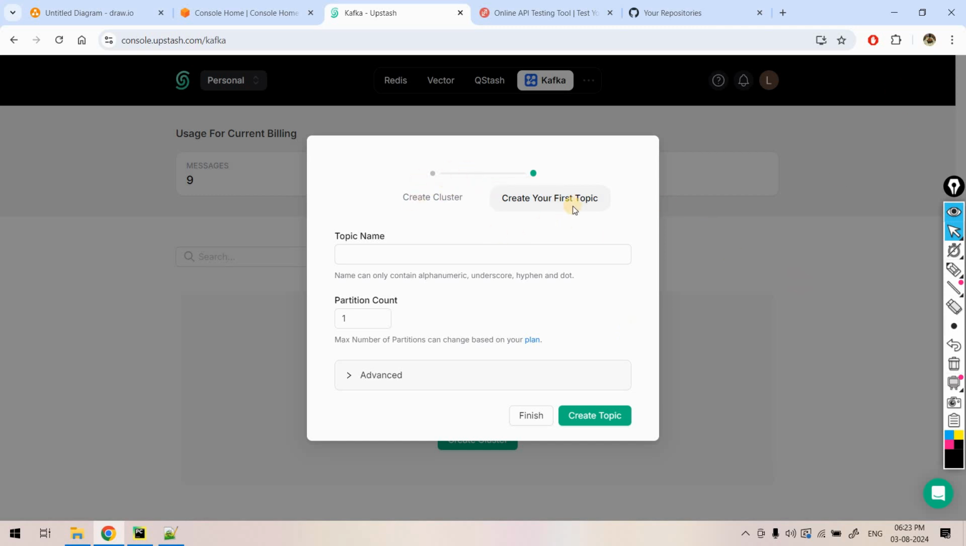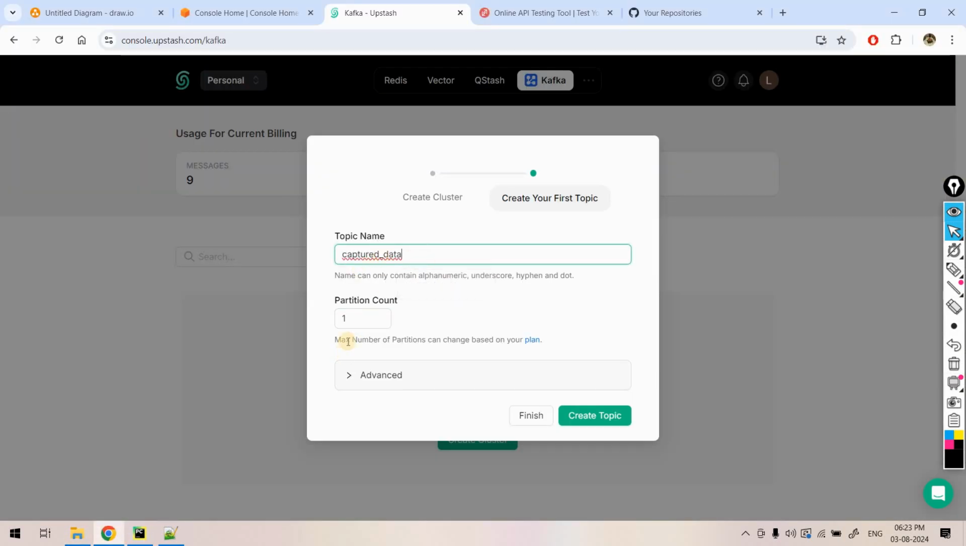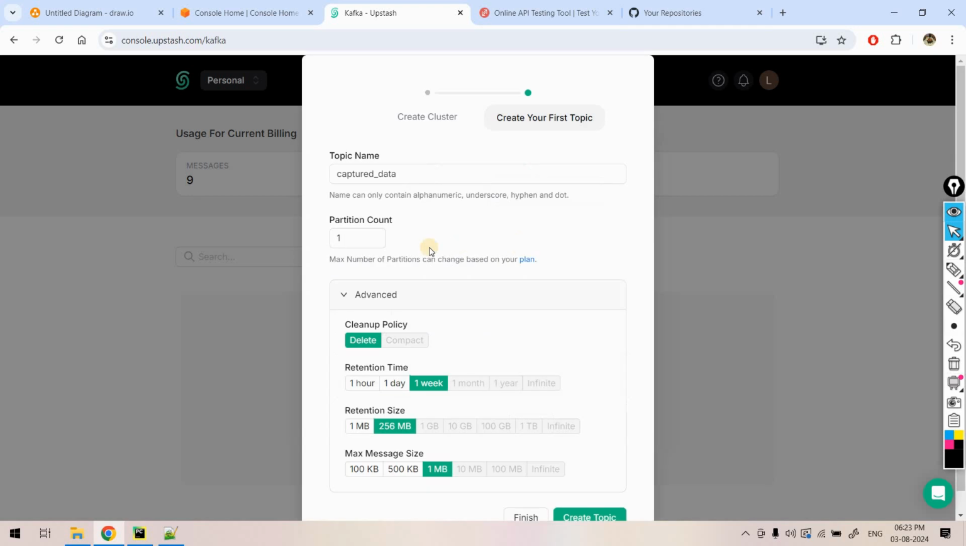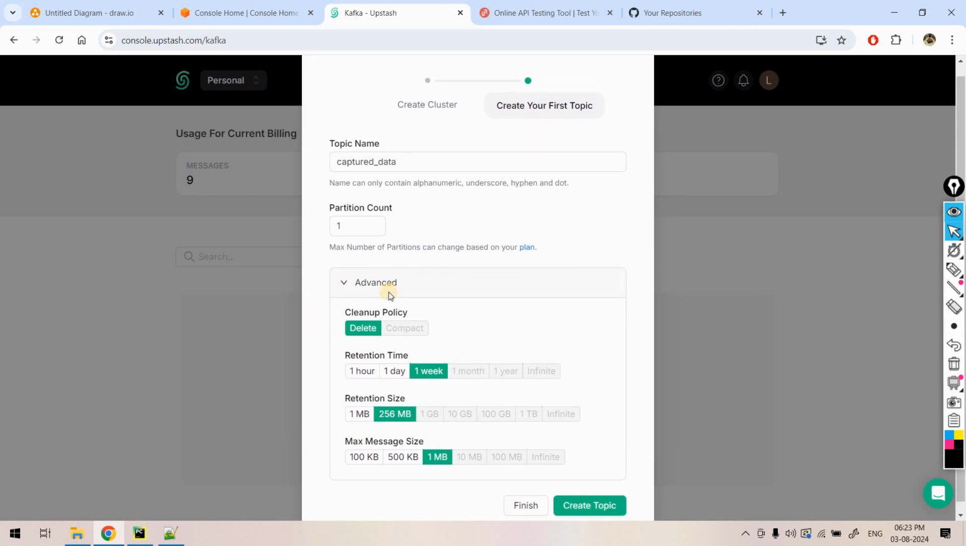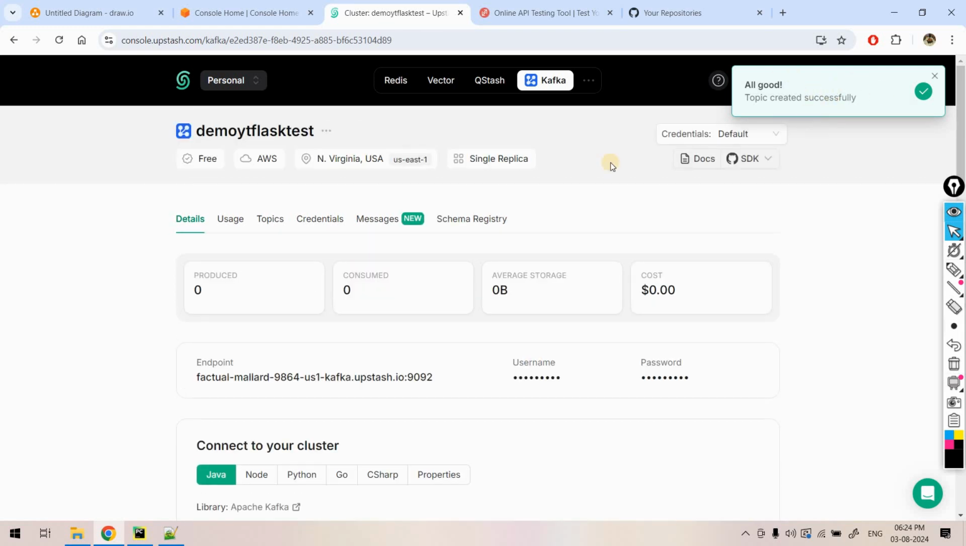Now as part of the next step, it will ask you to create a topic. Let's see whether we have given some topic name or not. Yes, we have given this topic name, captured data, so that topic name only will be put here. Partition count 1, that is fine. If you want to change other properties for this Kafka topic, you can do this using these options, like cleanup policy and retention period, for how many days you want to keep your messages in this Kafka cluster before they get deleted or before compaction happens. Those kinds of things you can configure here. I'm not going into those details here; without any further delay, we'll simply create the topic. Okay, right? So here all good.